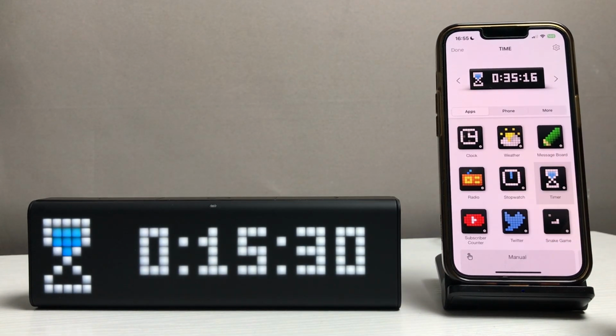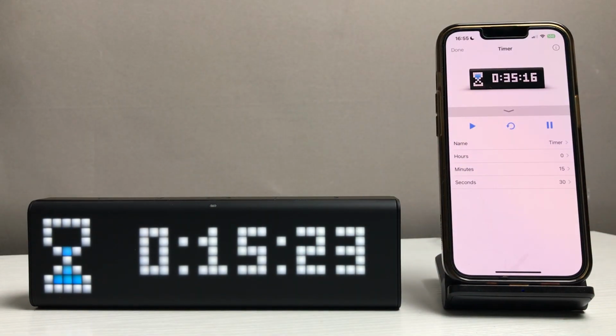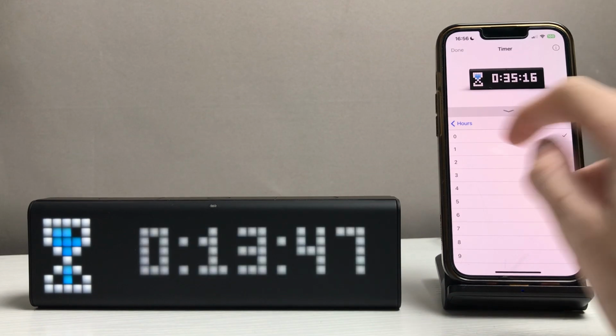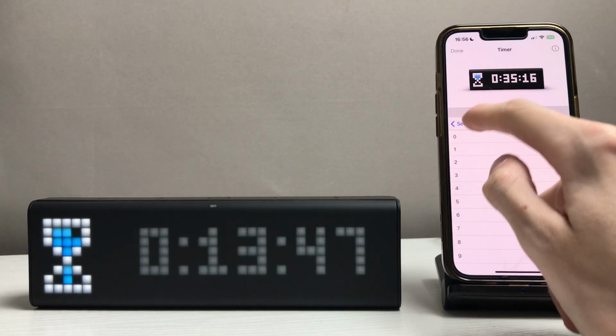You can also go into the timer and obviously start the timer from the clock itself. And of course on the app you can do the same thing. You can set how many hours you want, how many minutes you want, and how many seconds you want, and then play it from here.